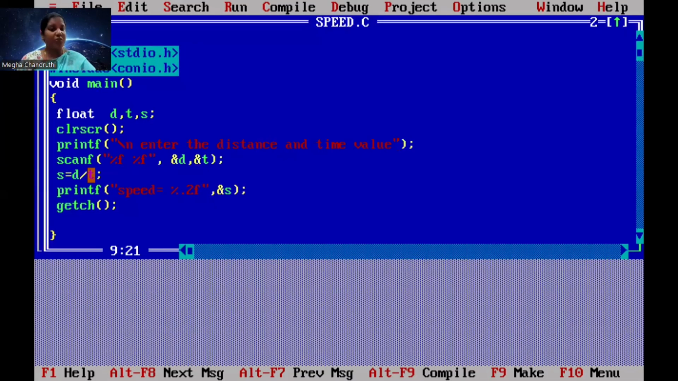Next, use the formula: speed is equal to distance divided by time taken. And next, printf speed is equal to percent dot 2f and s. So here you can observe that I have given percent dot 2f. Why I have given 2f is because sometimes we get recurring numbers, right? To avoid that, we give dot 2. After the decimal point, only 2 digits will be displayed, and here the speed value will be printed.